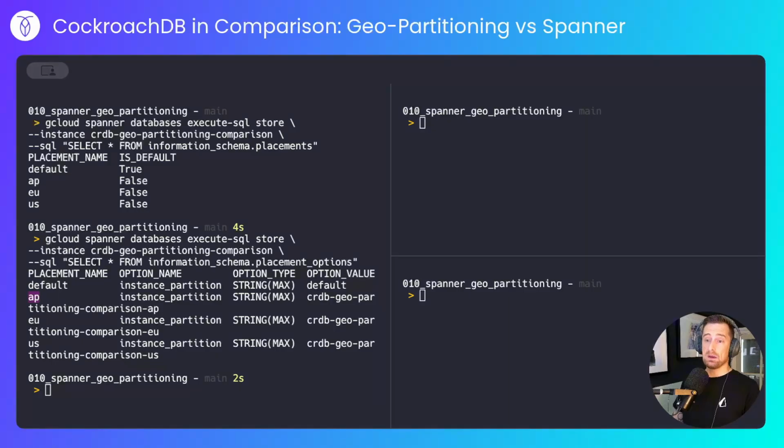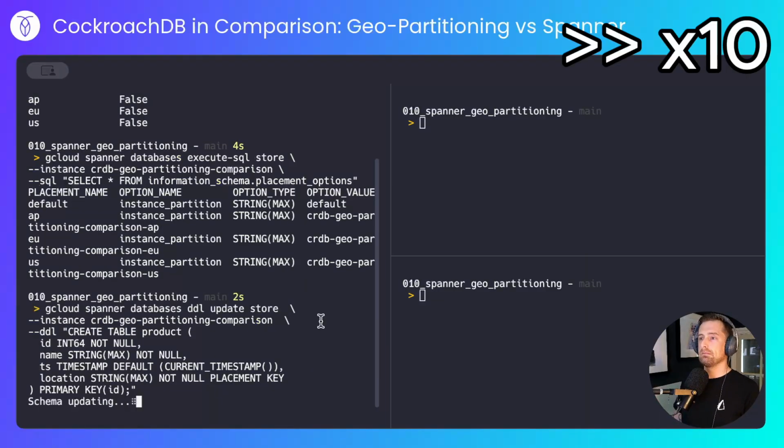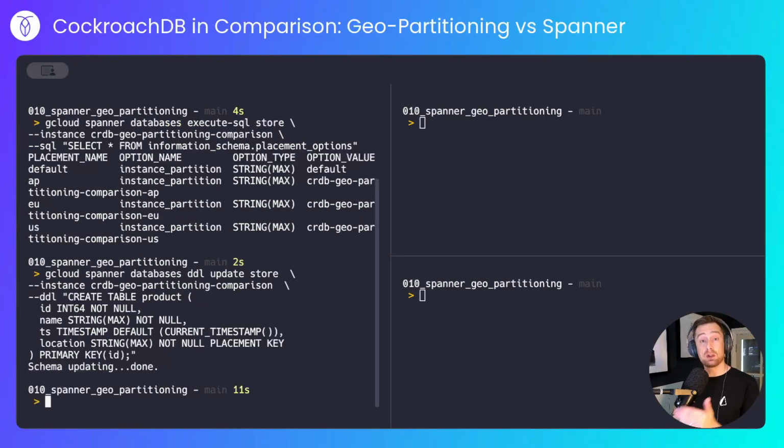The only thing left to do now is create a table, which I can do with this statement. I'll create a table with an integer ID, a name, and a timestamp. There's also a location placement key that determines into which instance each row will reside. That's Spanner setup. Let's move over to CockroachDB.